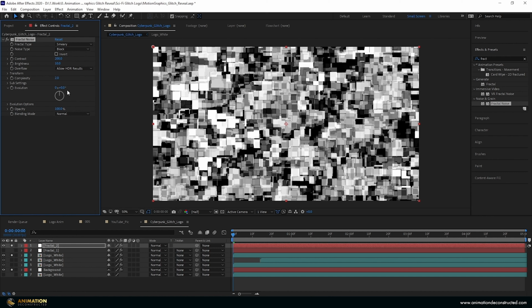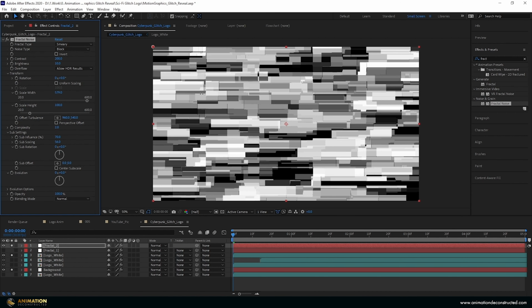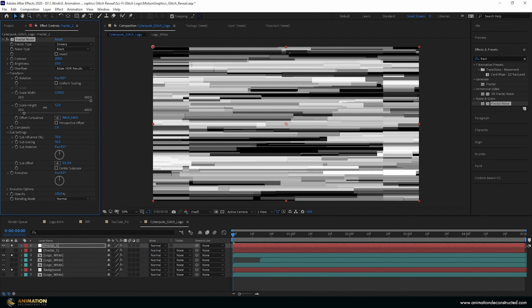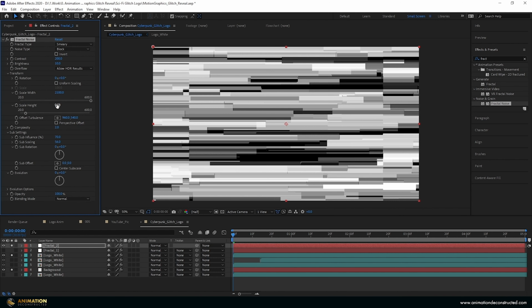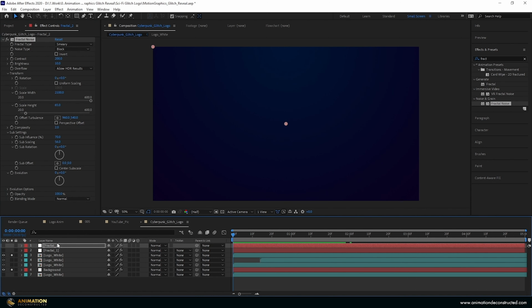The other thing I want to do is scale this under transform. Take off the uniform scaling. I'm going to drag this right up. I want this really fast, so 2100, and then I want to just scale this down. So about 65. Then we can hide this.